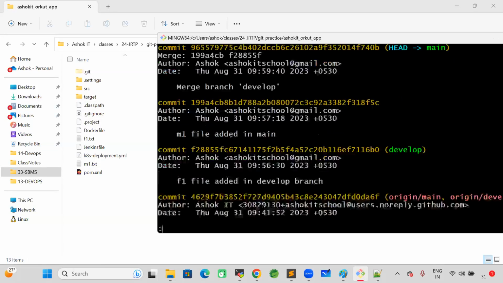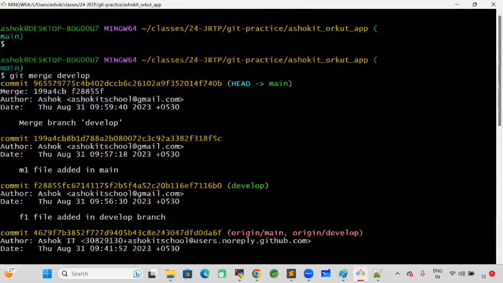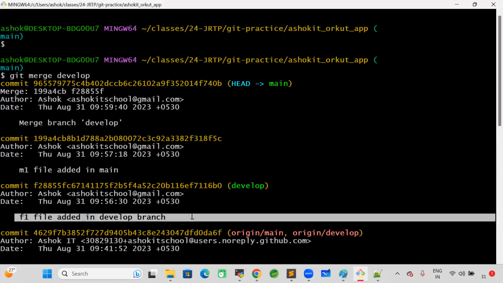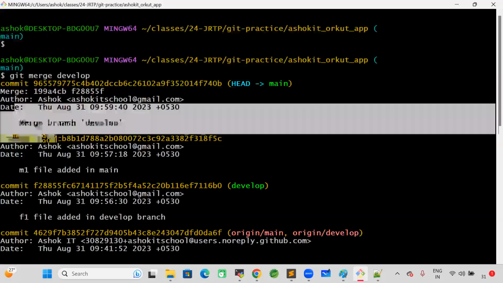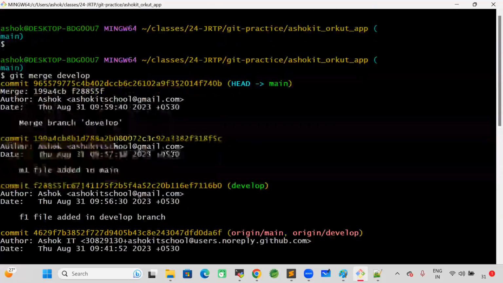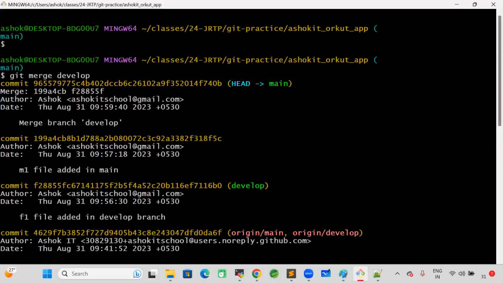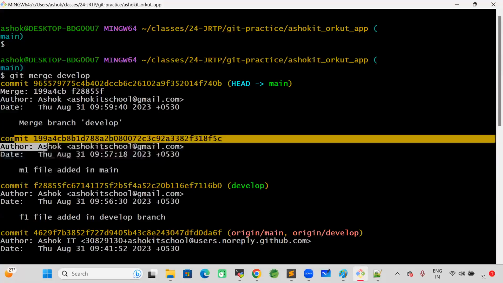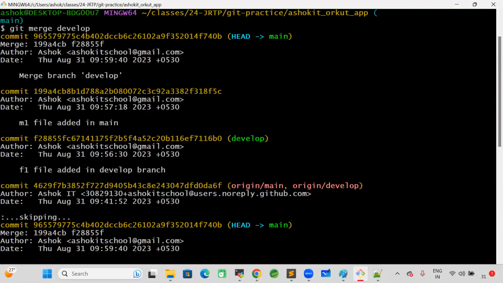Now let us see the git log. What is it saying in the git log? In the git log, in all the commit history, it is specifying that branch merging happened, the M1 file is added, and the F1 file is added. Can you see it is maintaining the commit history? Now, most recently, I have merged. Before merging, I committed the M1 file in the main branch. Before that, I committed the F1 file.